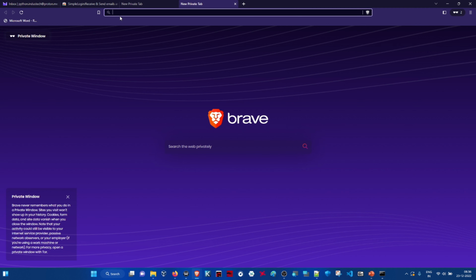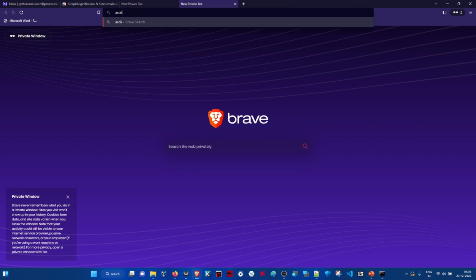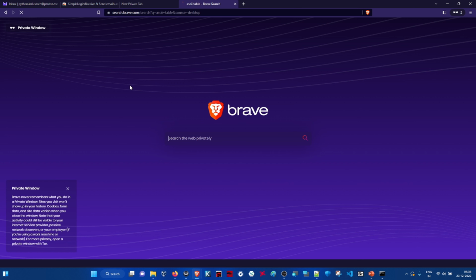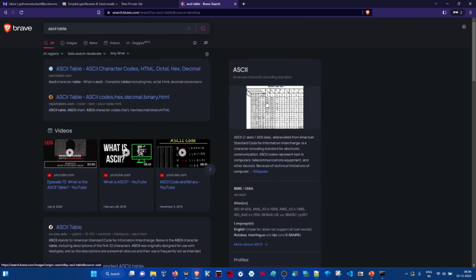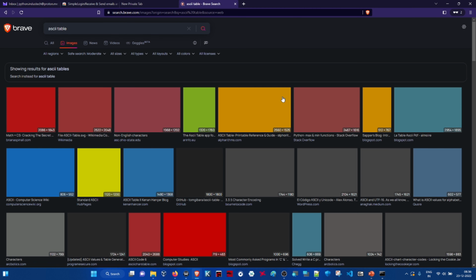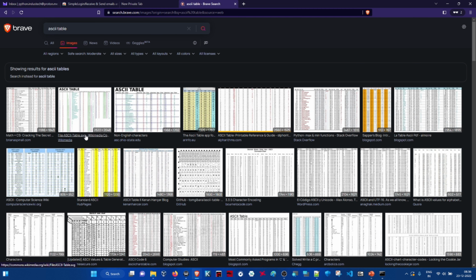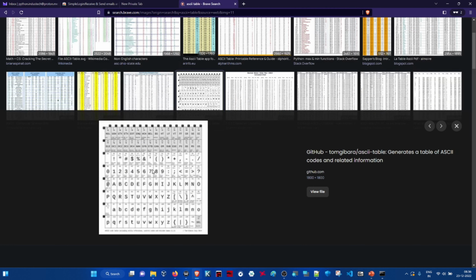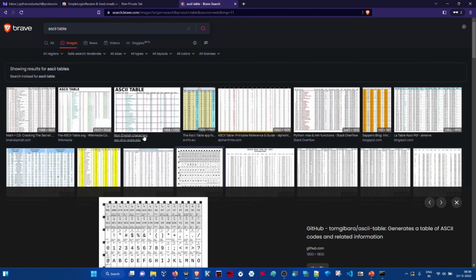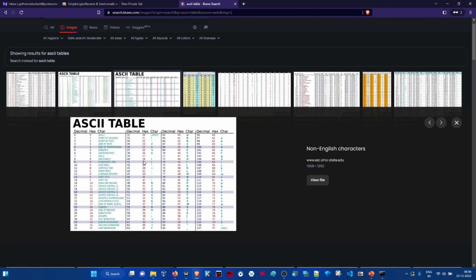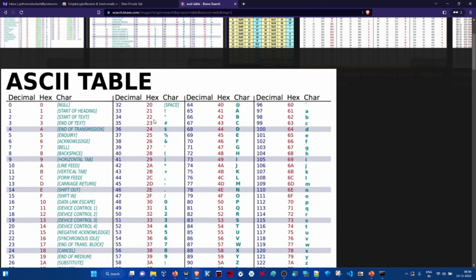I hope you are able to see. ASCII is nothing but American Standard Code for Information Interchange, which denotes all the characters and numbers. If you see some ASCII table, this is clear. Yeah, you can simply Google it. I'm not sure whether it's clear for you or not.